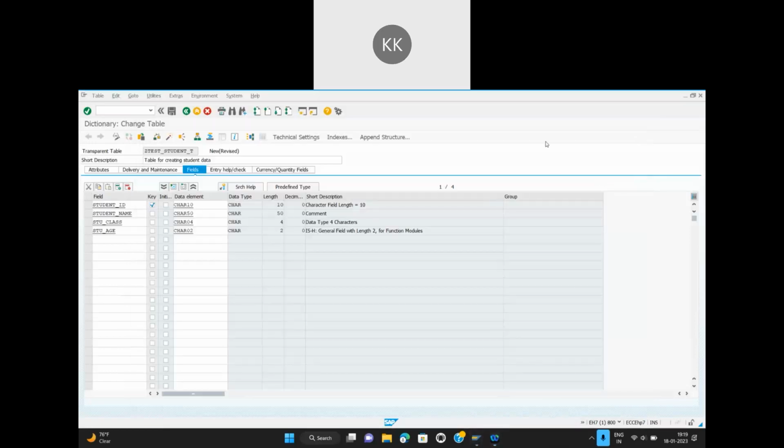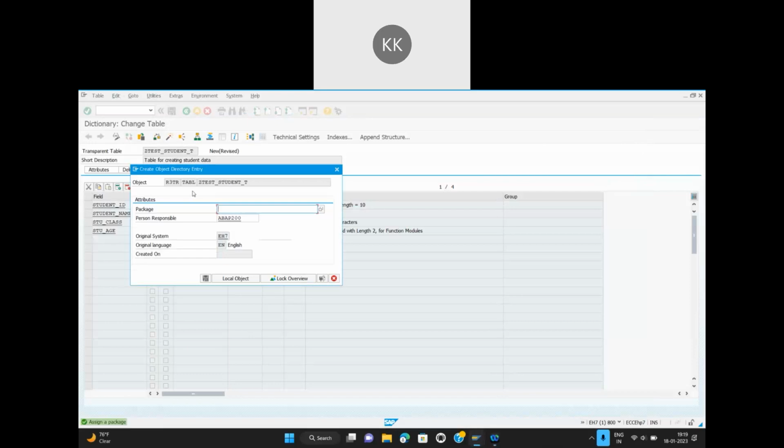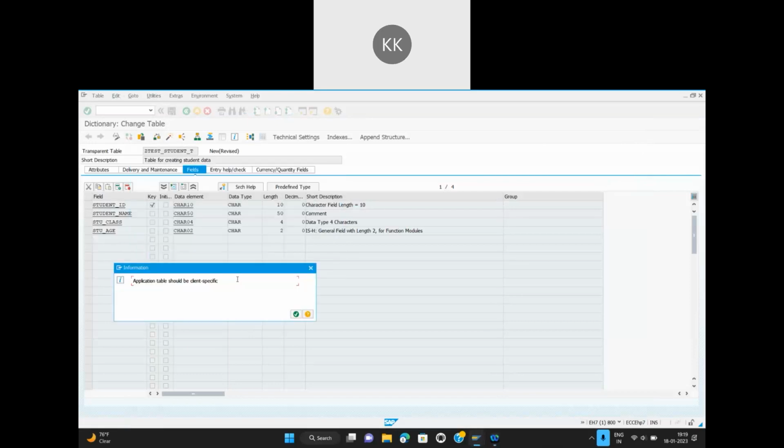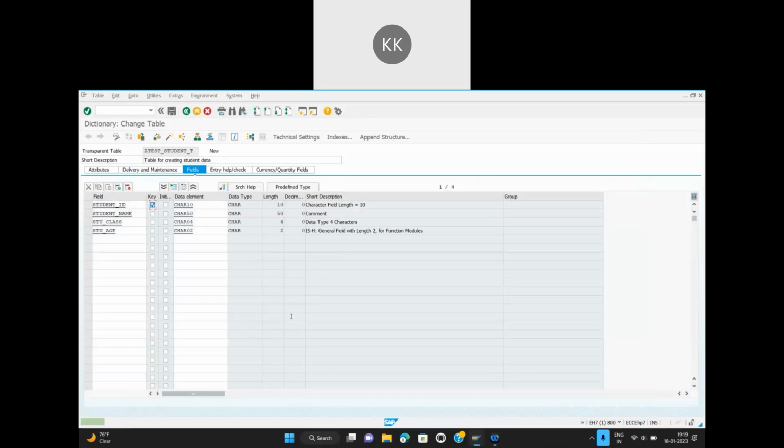Now once we give the student details and primary key, I am saving it. Once I save, it is asking for package. As of now, I am putting it in local package, which is local to this system. This information message we can ignore. Now once I am saving this one, it is saved.